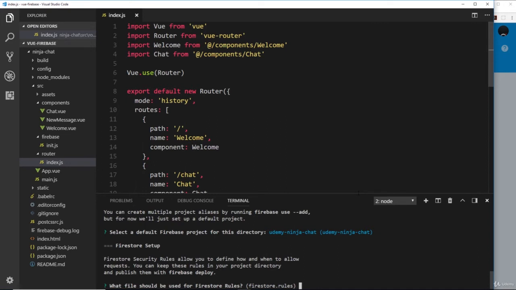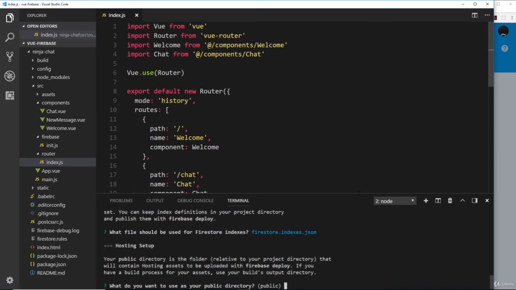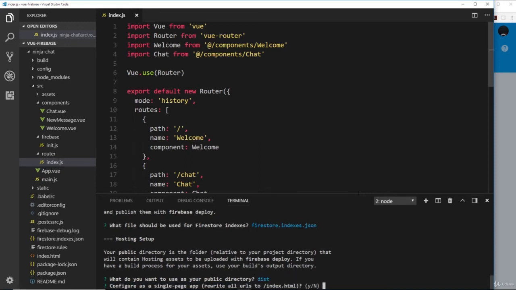What files should be used for our Firestore rules? That's fine. Rules, that's fine as well. What do you want as your public directory? We want a folder called dist, because when we run the build command for our Vue application, it's going to create a dist folder. So we want to upload that dist folder. So press enter. Configure a single page app.